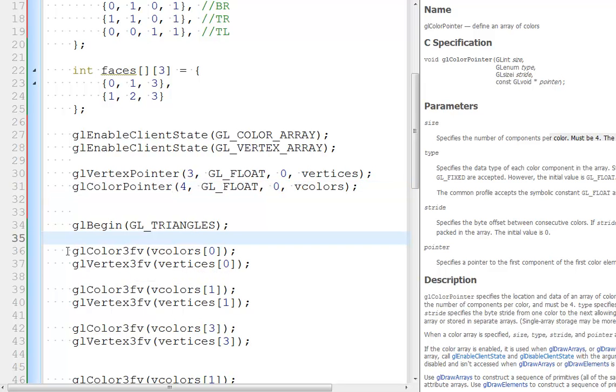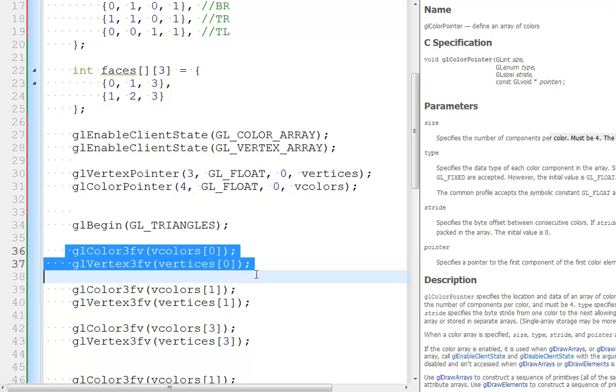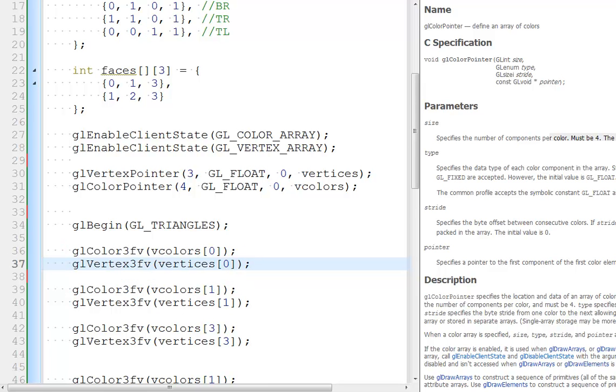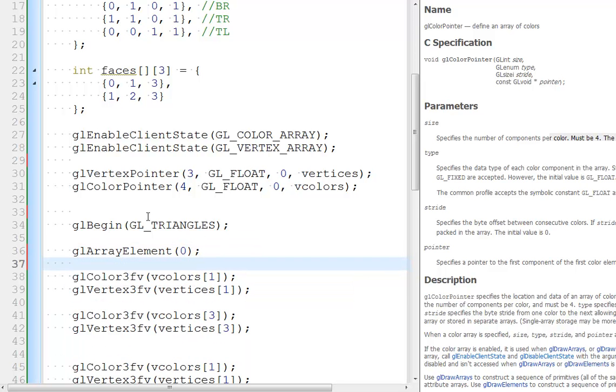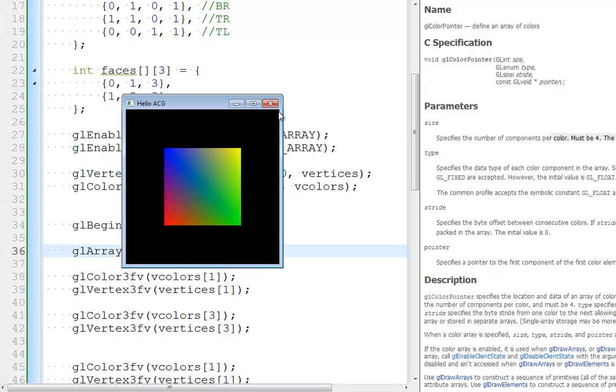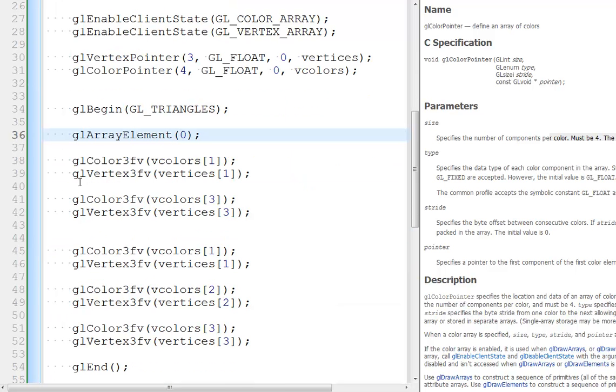So here, instead of glColor3fv, I can use the statement glArrayElement and pass in 0. And instead of these two statements, it's automatically going to look up the color and the position of point 0 and pass that in. If I run it now, we still get the same square. It looked them up, right? So I can replace all of these things with calls to glArrayElement.